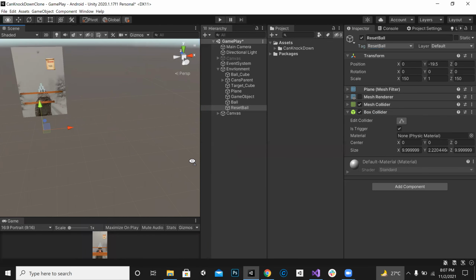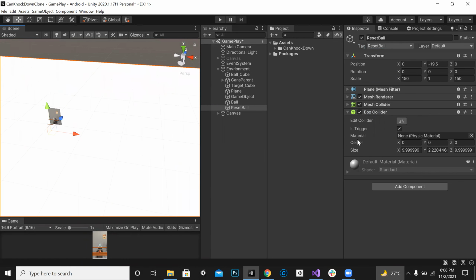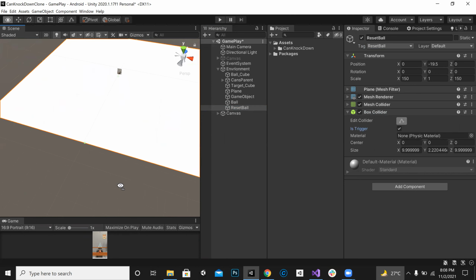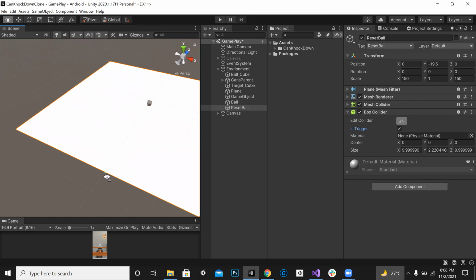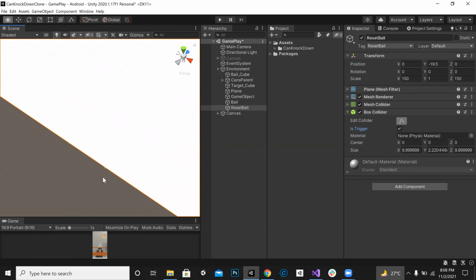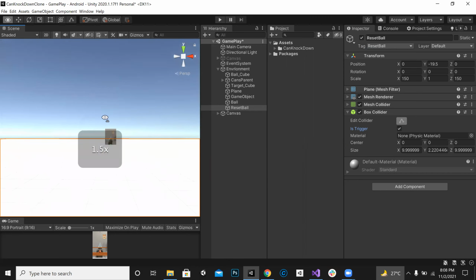Let's see, the box collider is there, but why can we not see it? Yeah, it is there. You can see the points, this green point. So the box collider is working.